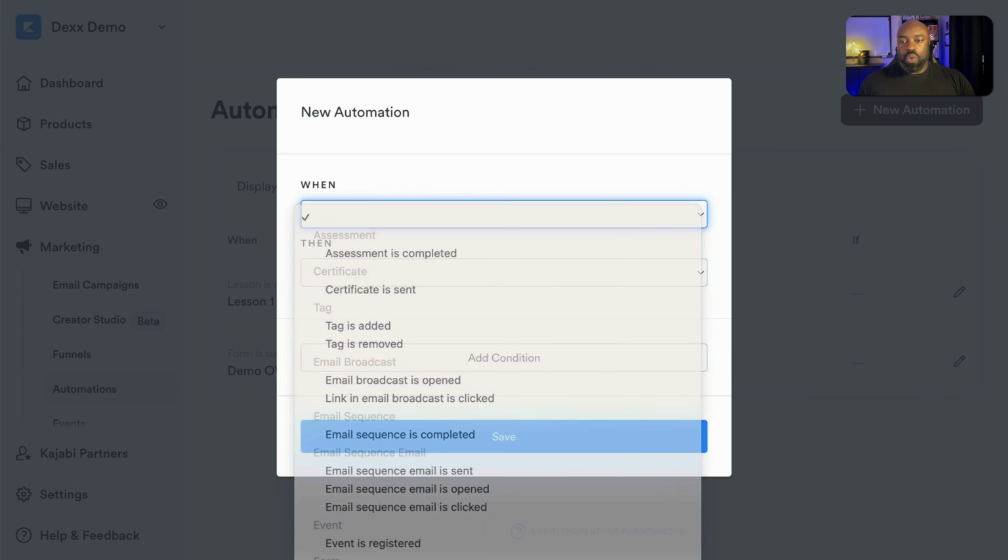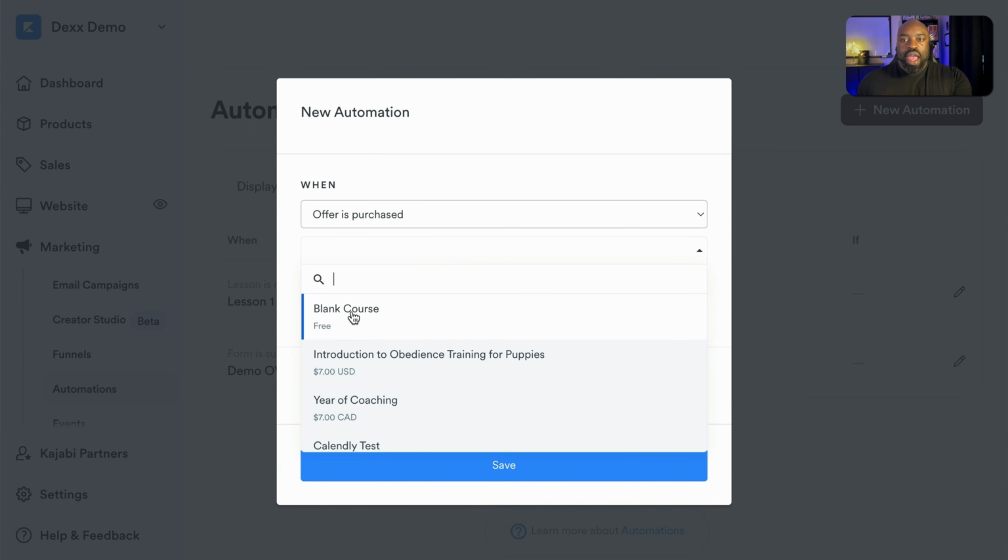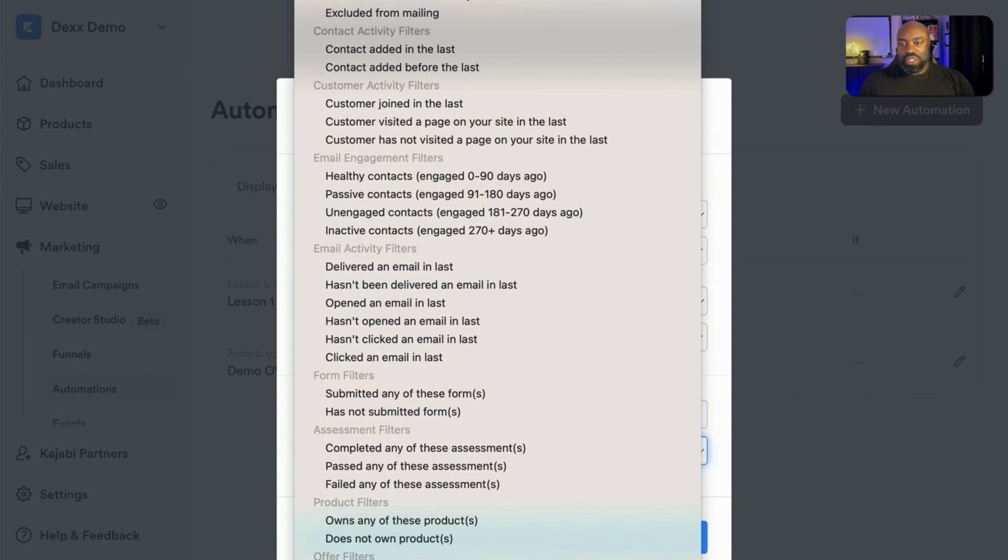purchases, you can't see it on the screen, but when an offer is purchased, and let's say I just grab a demo example course. Let's say someone buys this course, but I don't want anybody who I've previously banned or blocked from having access to this course. I could say revoke access to that offer and then add the condition that if they have the tag, here we go.